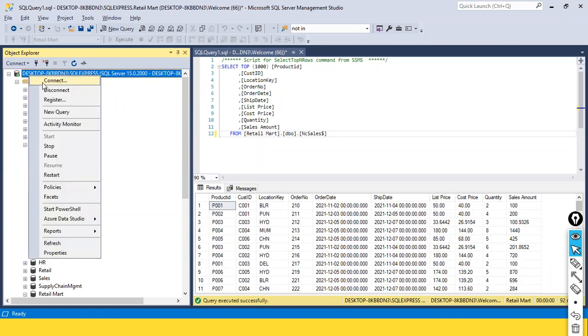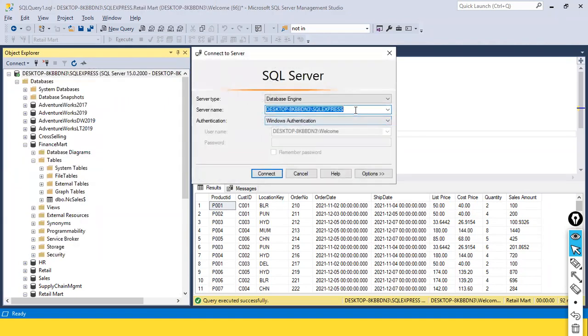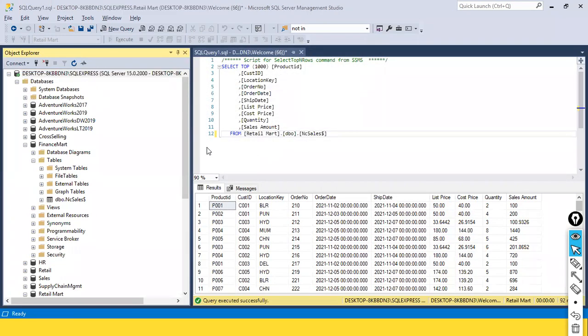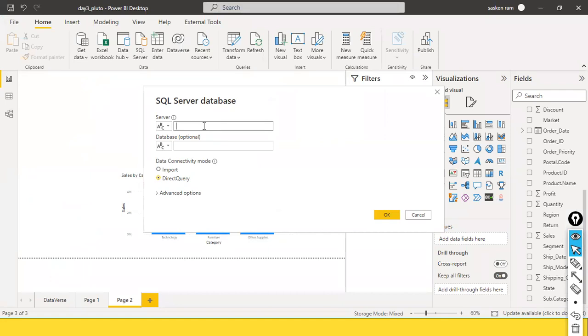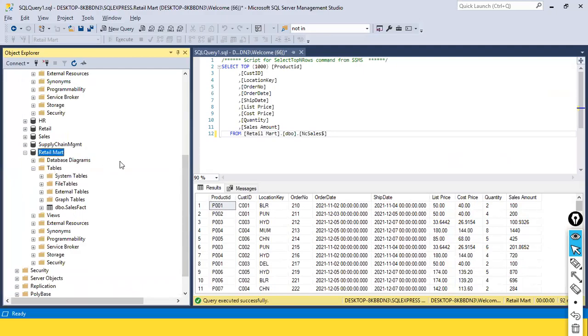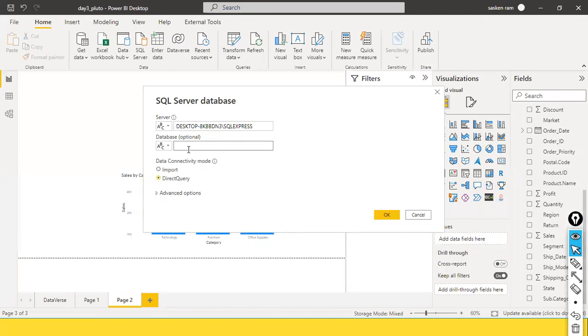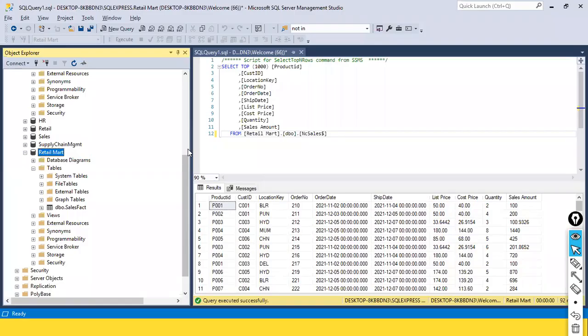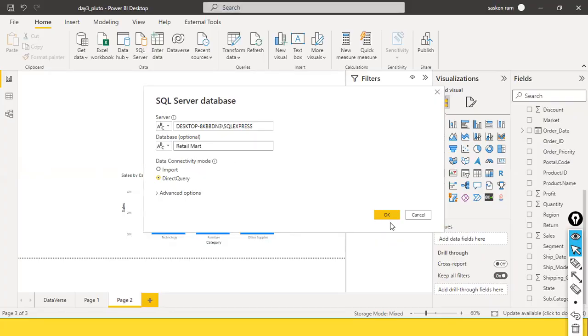So what I do is I just click on connect again and I just go ahead and copy this and cancel it. I go back here, specify the server name. That's all. Here it is optional. So we know very well, we have created a database by the name of Retail Mart. Right, Pray? Yes, Retail Mart. I just type the database name, but it is optional. But if you specify it, it is always good because it will fetch only this database's related objects.